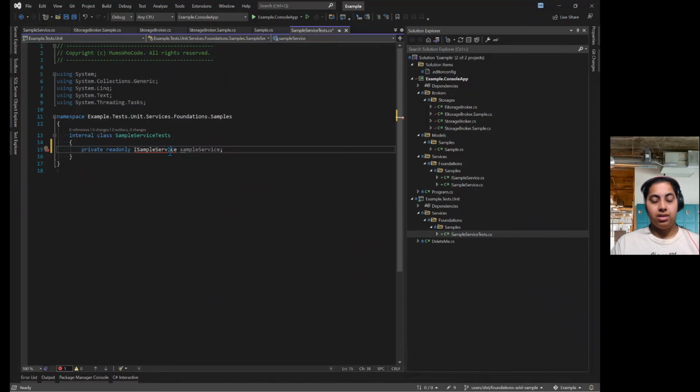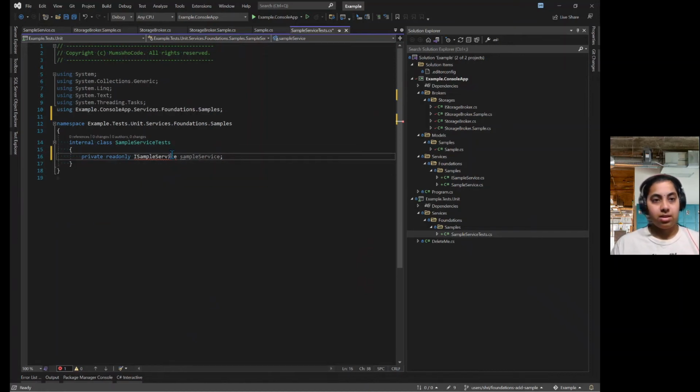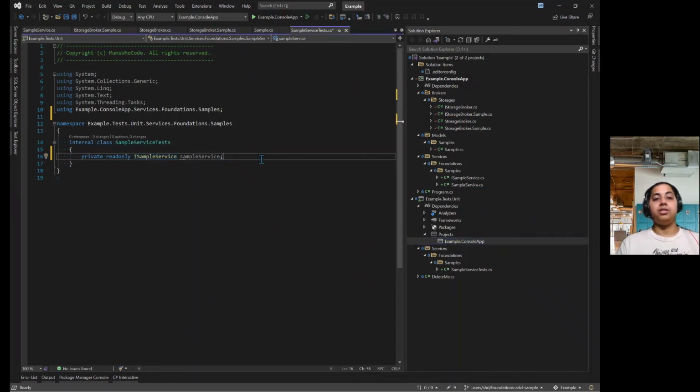Now let's try the resolution, control and dot. This time it's telling you to do something different. It gave you an option to have it in a using statement. So let's say that. So what it basically did was if you expand the dependencies and if you expand projects, this project example console app is added as a reference here. Okay. Now we have our variable created for the service itself.